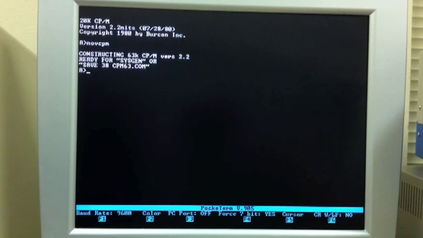Now 8080 code was not position independent, meaning you couldn't just move it around. It actually had to be relocated. So MoveCPM has a bit of a job and has some additional things in it, so it knows every address in the CPM program that has to be changed in order to run up here at this new location in higher memory. Right, so MoveCPM has created a new copy of CPM, and right now it's just sitting in memory.